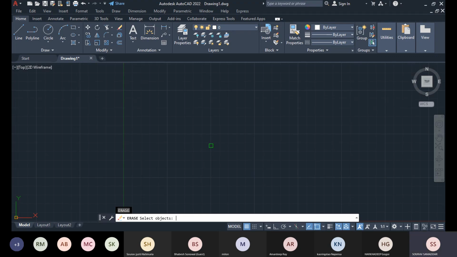Now there are many different procedures for selection. You can select all objects by pressing Ctrl A.